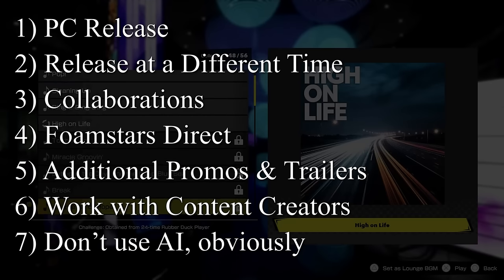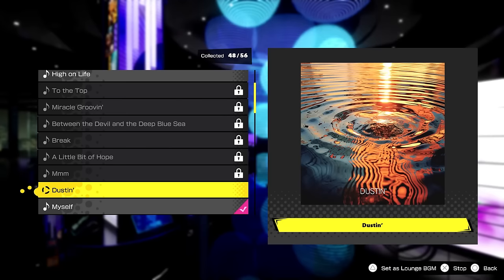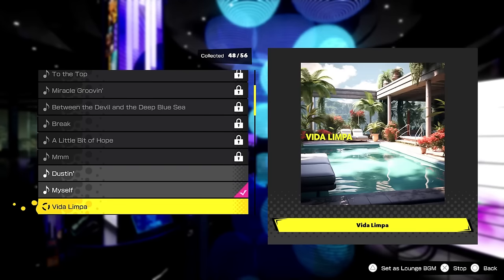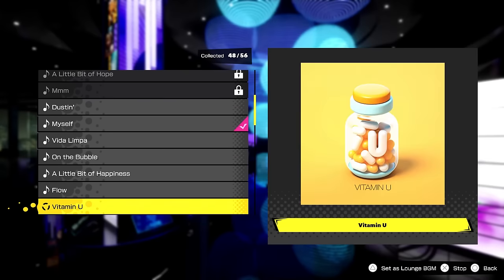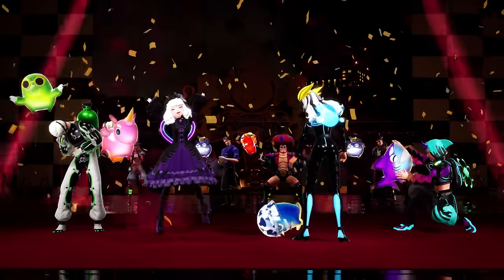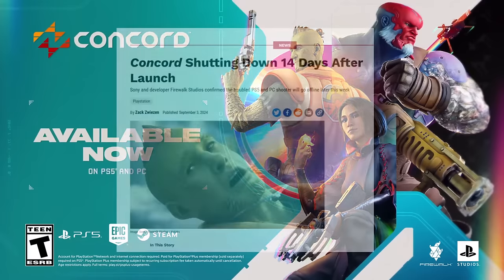7. Don't use AI, you fucking idiots. Or at least replace it after all the backlash. Some people who were planning on at least trying the game out refused to after hearing about it. But at least you can still play Foamstars, so still better than Concord.